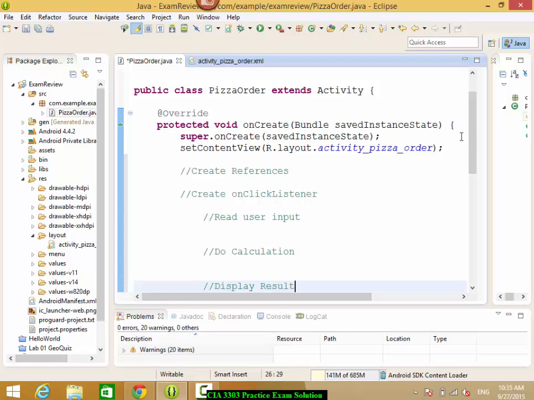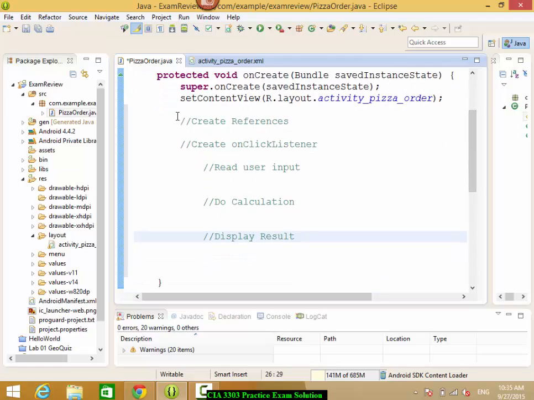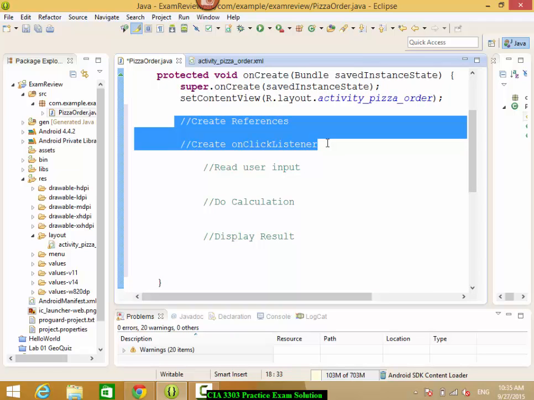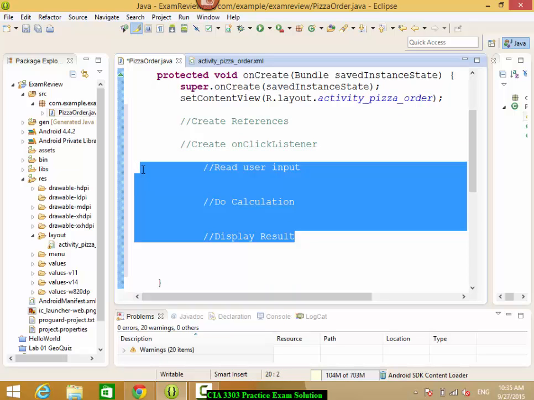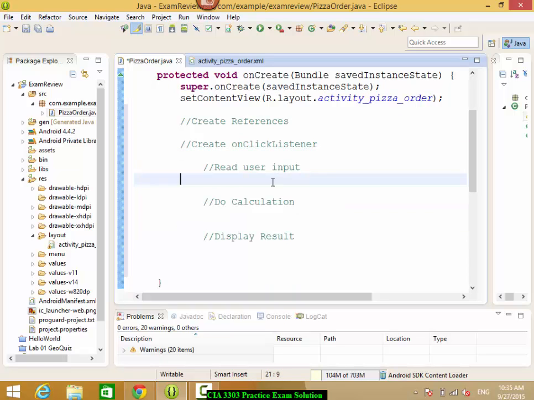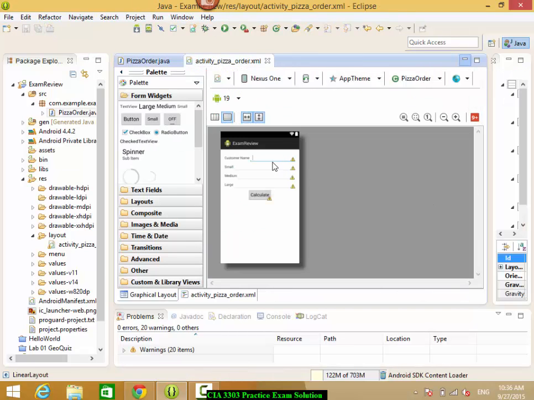These are basically two main steps, and within the second step, three main steps you have to do. So you have to read user input, do calculation, display result. Once you create the references, you'll do the on click listener. Make sure you keep saving your work. I'm going to save this here. And these are the references I will create.